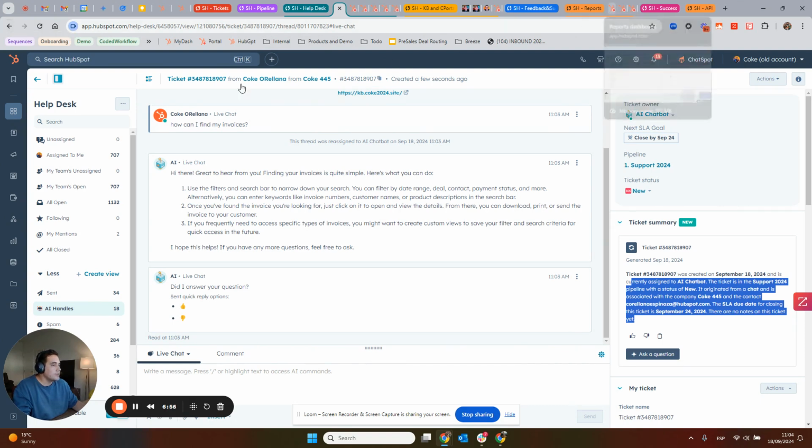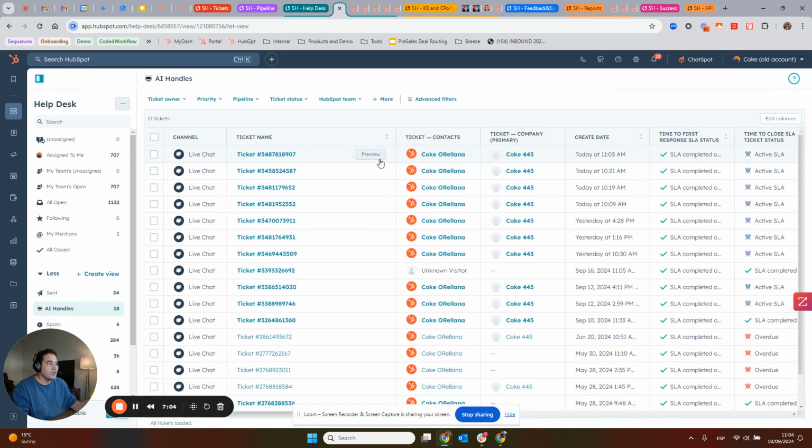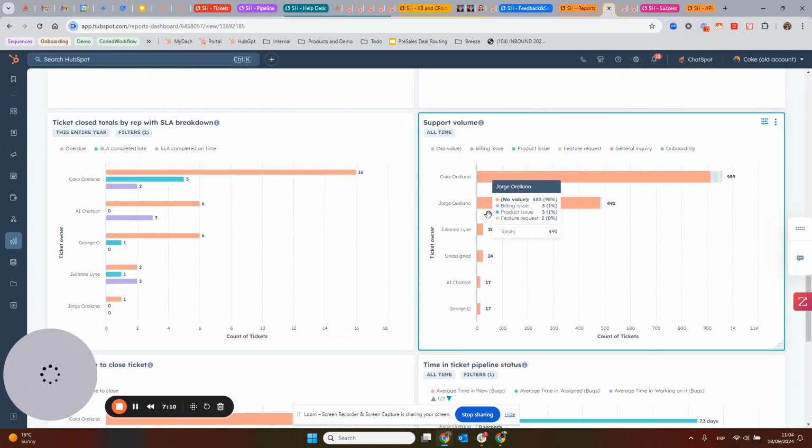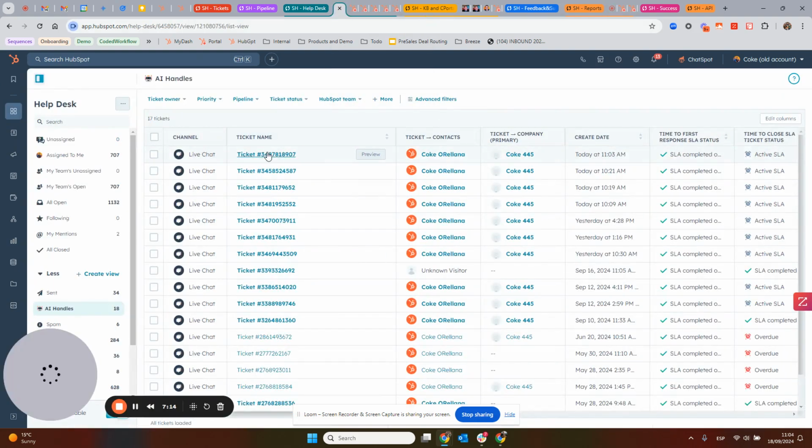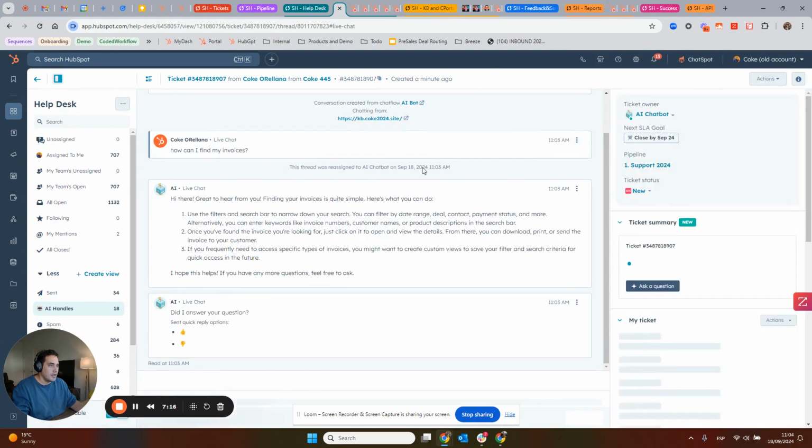Then it comes to the reporting. So first of all, just to clarify, you don't lose any data whenever it's being handled by the AI bot. It's all stored in HubSpot. You still have it. You will have all the information here, all the SLAs, everything, and then you can have it in a report.